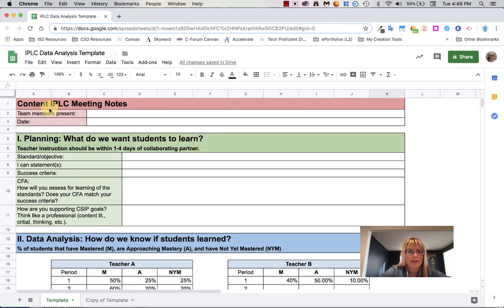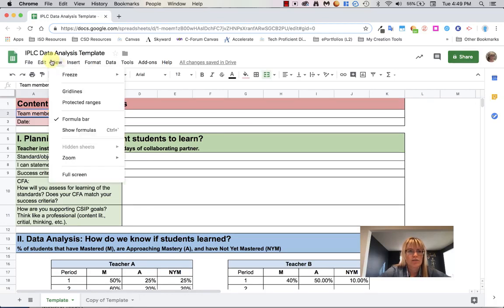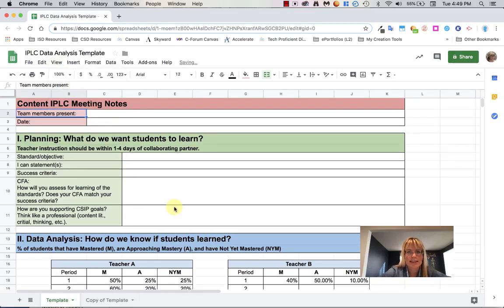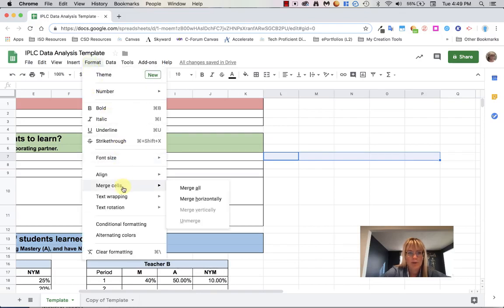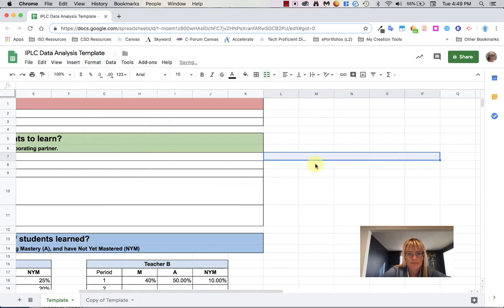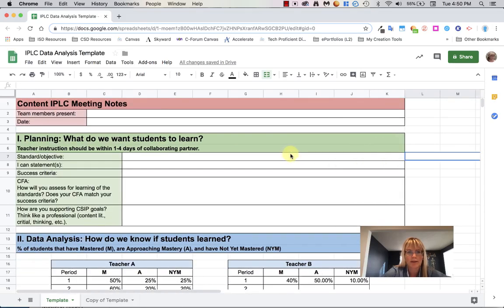To create this, there are just a couple quick tips. Now, if we do View and Gridlines, you'll see that these are just cells within the spreadsheet. To get these extra long cells, you can highlight lots of smaller cells, go to Format, and Merge Cells. That way we can get one long cell instead of a bunch of small ones to better fit what we are typing.